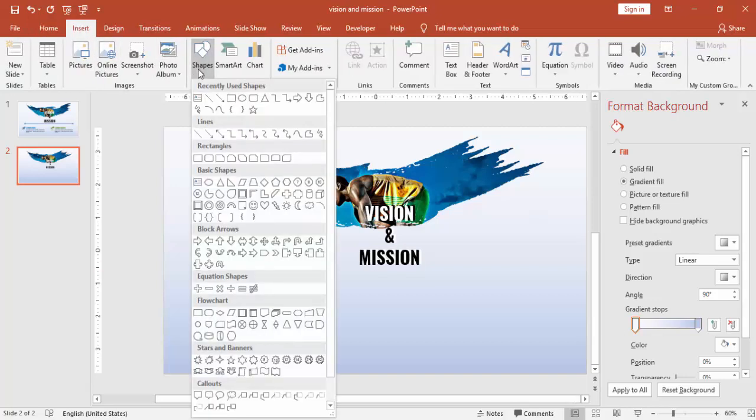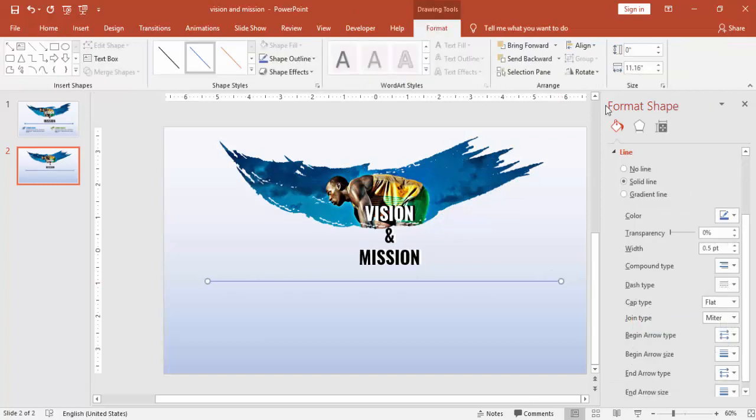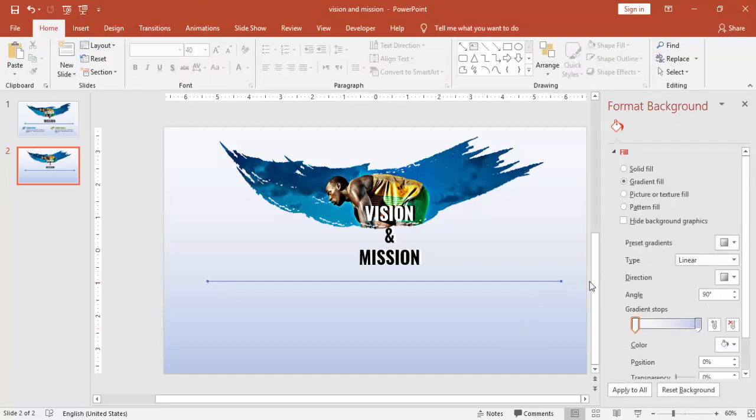Then I'm going to insert a line here. You can just select the arrow, two-side arrow. Always hold the shift key when you're dragging the line so that it becomes a perfect straight line. Under the properties, begin arrow type, make it as a circle or oval, and end also.